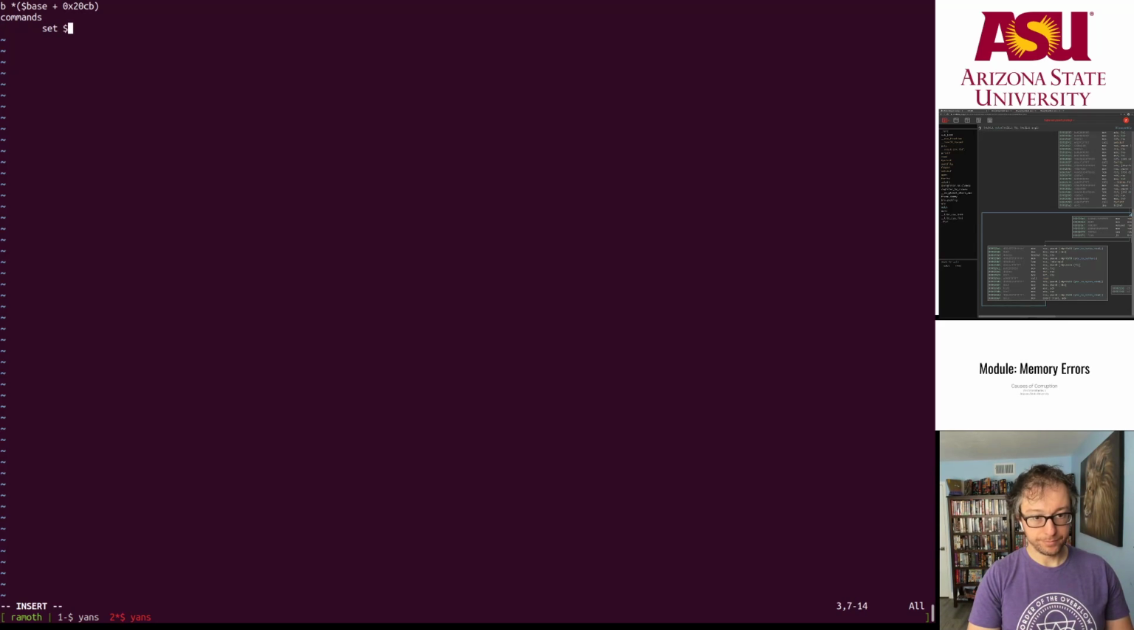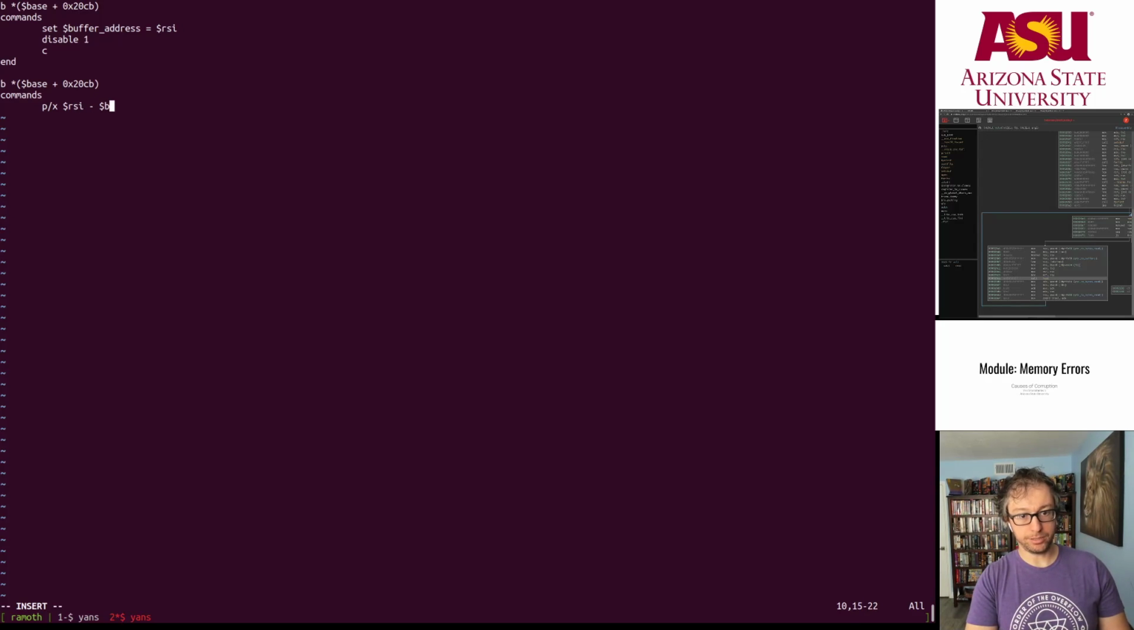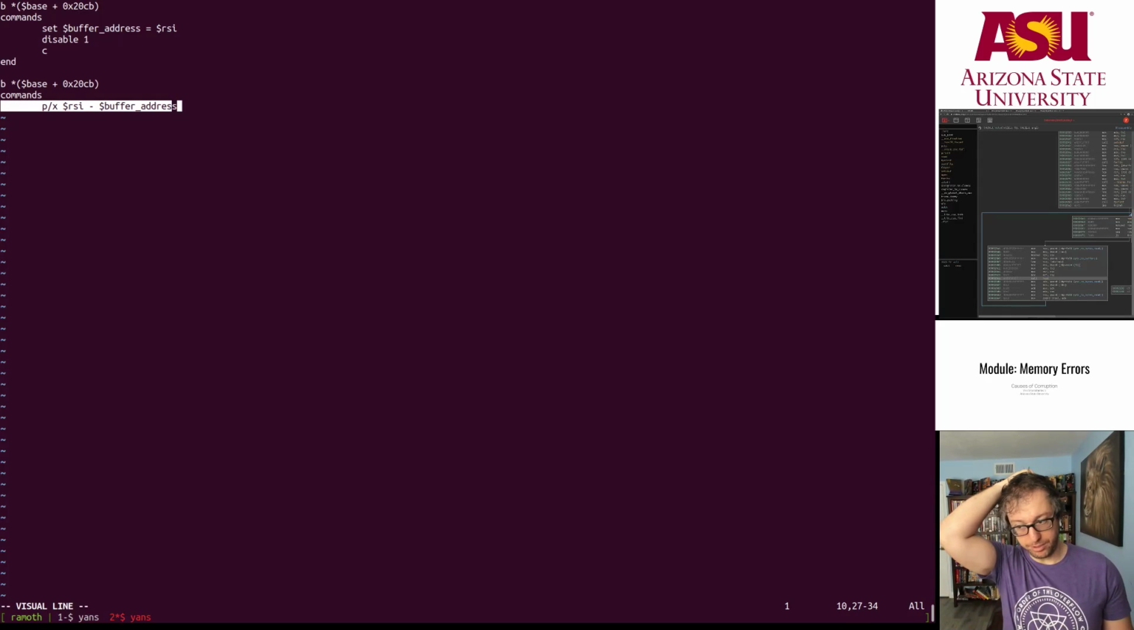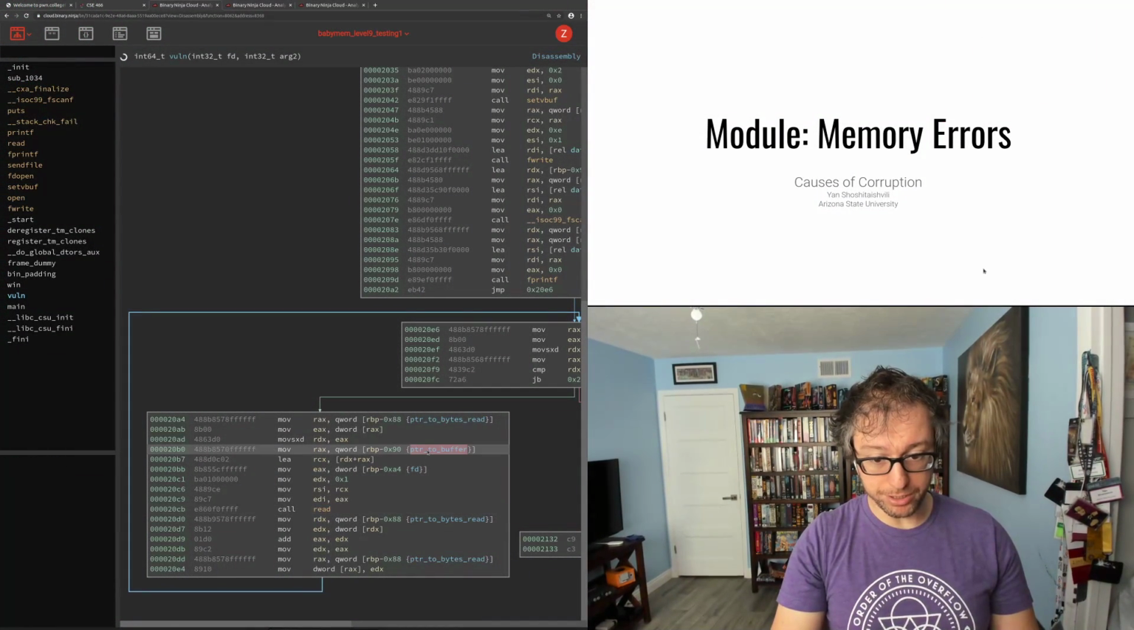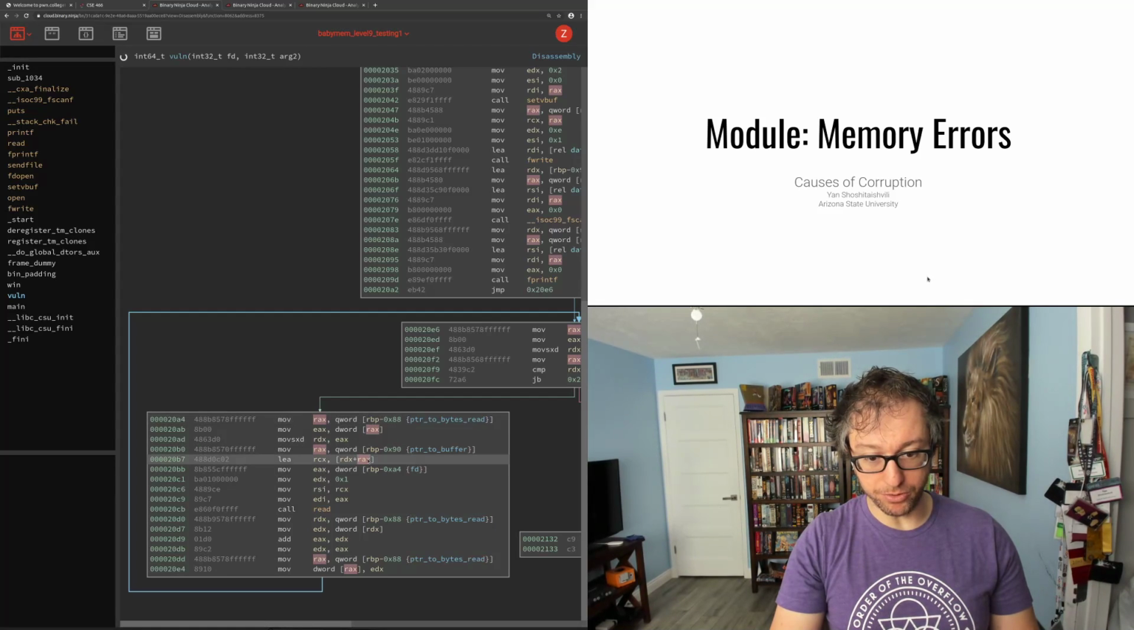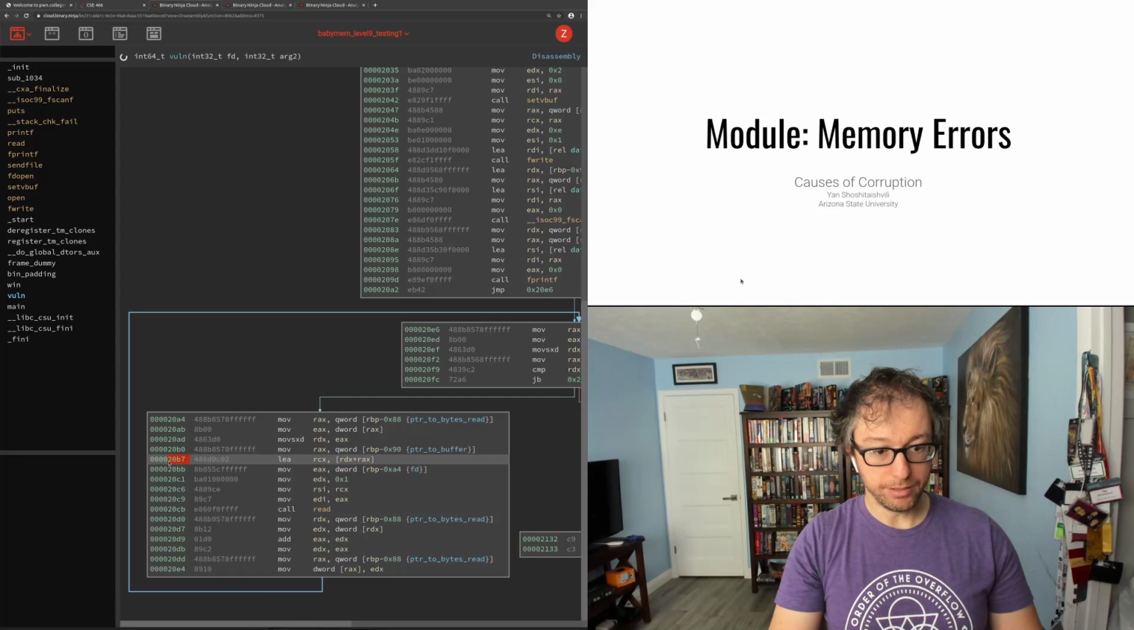Commands. We'll set the buffer address to RSI. Before we continue, we'll disable this breakpoint, breakpoint 1. And then we'll break also into 2cb. Can we do this? Let's see. Okay, and then we will print RSI minus buffer address. This should give us the offset into the buffer. I'm also overcomplicating it. Of course, we could also just print the value of this bytes read guy, right? Why don't we just do that instead of being insane? We'll just break here and print RDX, which is our index into the buffer.